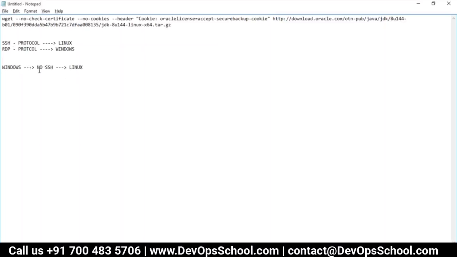What do you have? A Windows IP. So if you want to connect from Windows, what you have to do is install Putty. What Putty does is it gives you an SSH client, and now you can connect to Linux. So Putty helps you get this protocol on Windows, so you can connect to Linux.